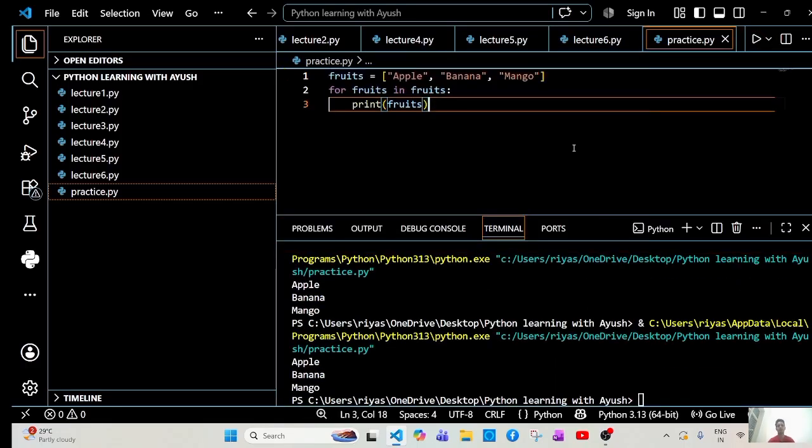Apple, banana, mango. If we run this program, initially fruit is apple, so it prints apple. Then fruit is banana, so it prints banana. Then fruit is mango, so it prints mango. Here the list ends and the loop stops automatically. Something important: we never increased any variable manually. Python did everything for us, and this is one of the biggest advantages of the for loop.